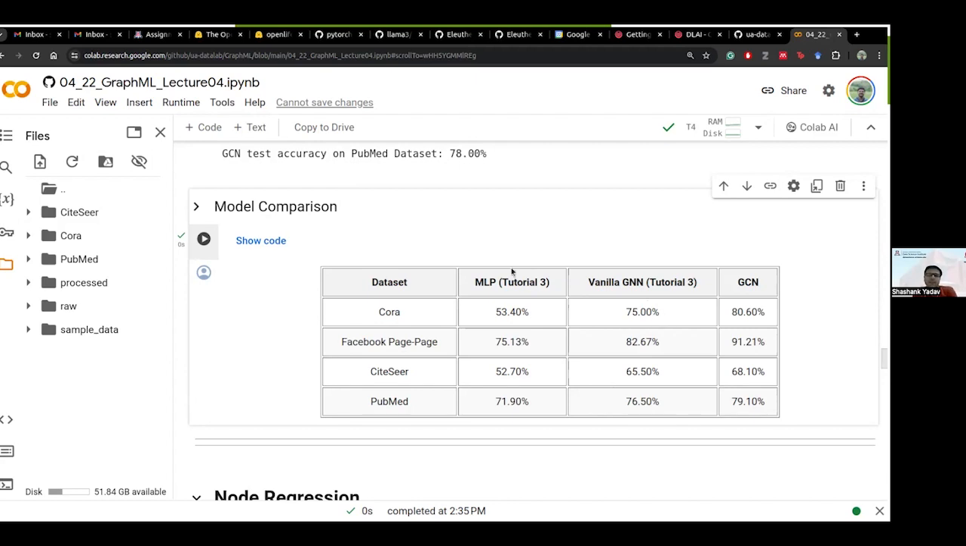Okay, so these examples were all about classification. Before we go to node regression, where we have a regression problem instead of a classification problem, if you have any questions, please let me know.